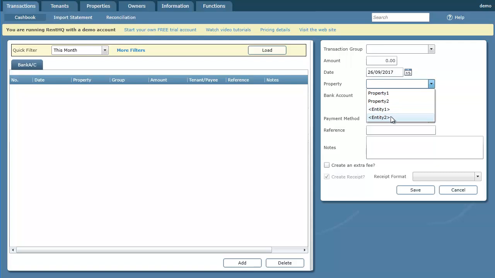So if I'm going to create a transaction that is not linked to one of my properties, like let's say it's some office expenses, maybe I purchased some office stationery or something, I want to link it to the business entity, but I don't want to link it to one of the specific properties. That's where I'd choose the entity as the property, and that transaction will then get linked back to the business entity.